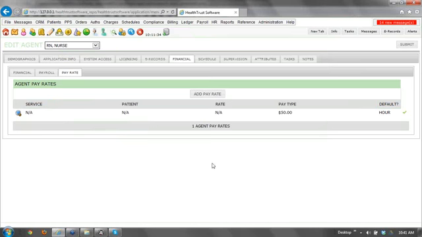So again, a lot of flexibility and customization that you can set up there, and we'll be more than happy to help you get those things set up in the beginning as you transition to this new payroll module.